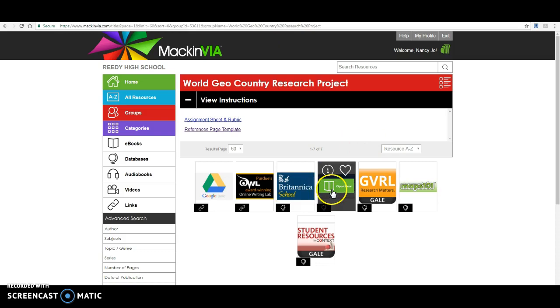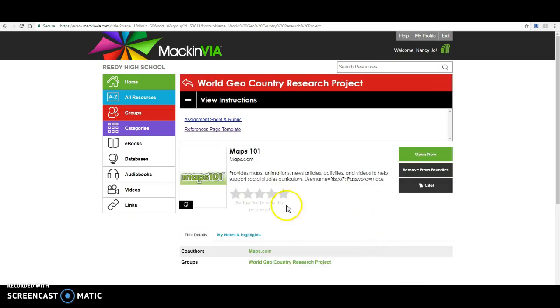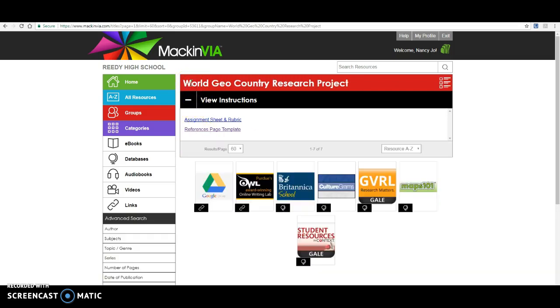Maps 101: you should be able to get the map that you need for this assignment from CultureGrams, but just in case your country isn't in CultureGrams, which they all should be, Maps 101 is here. If you need to use Maps 101, you will need to put in the username Frisco7 and the password maps in order to get to the information. But I feel pretty confident you're going to be able to get all the information for this particular assignment from CultureGrams and Britannica School, and you may possibly have to dive into Student Resources in Context or GVRL, but you should be able to get it from the first two.